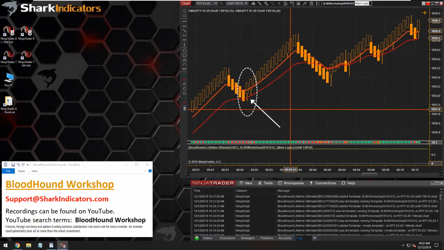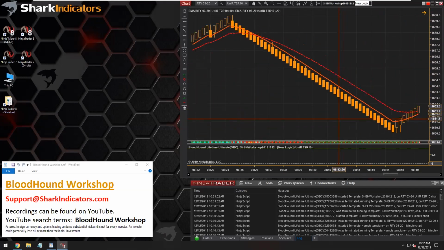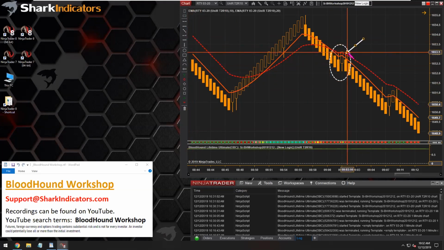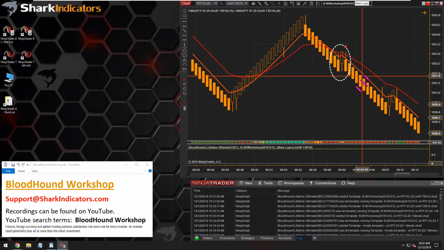And let's find an example of a short signal here. And here we go. We actually have an example of a couple of short signals, right? There's a wick touching the slower EMA, and here's one where the wick is touching the faster EMA. So the wick can touch either the 10 EMA or the 20 EMA.